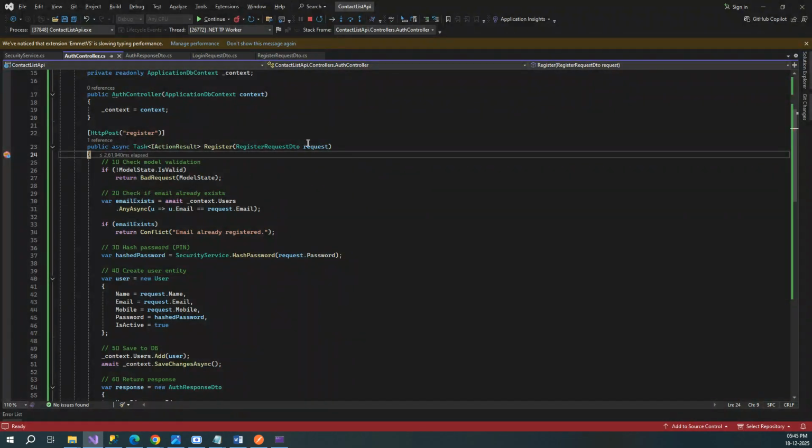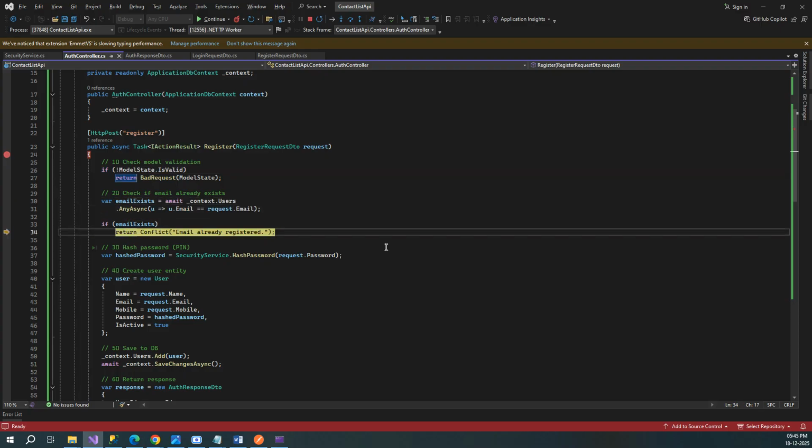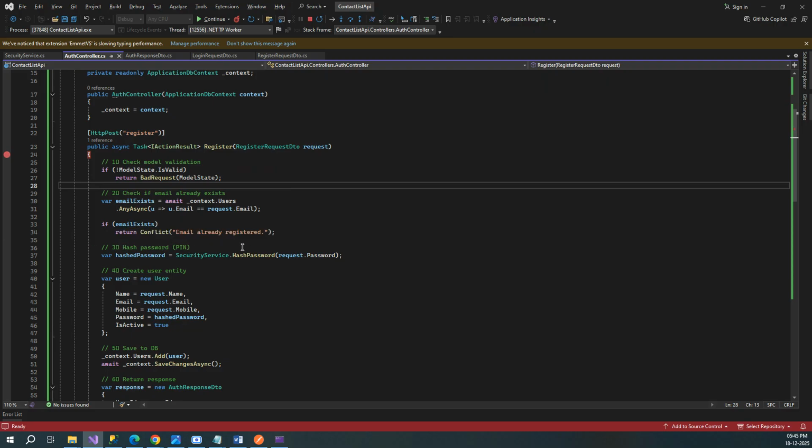Execute. Right, so let's see what is coming up in the register. Whatever we have passed is coming up good. Let's move ahead. Validation has passed, everything was passed, so it is good. Now it is going to check whether the email passed over here already exists in our database or not. If it exists, then it says conflict, email already registered, right?